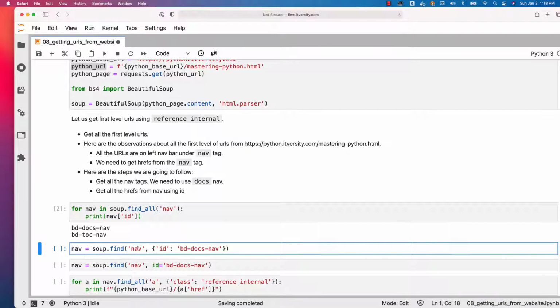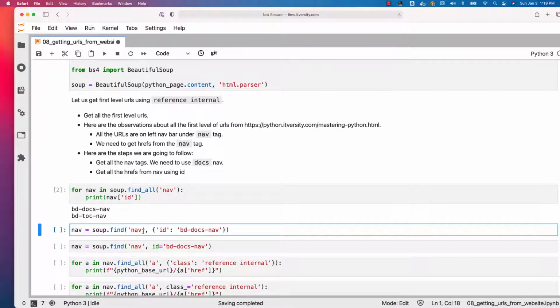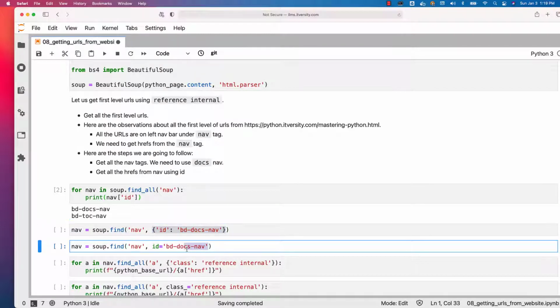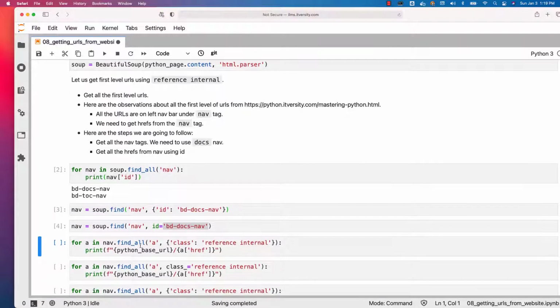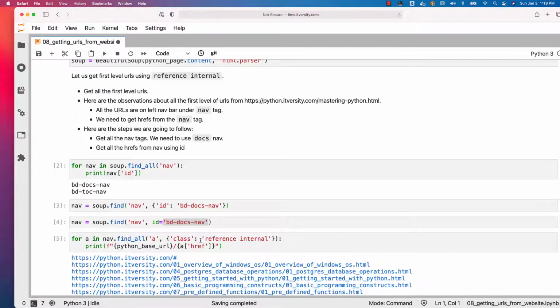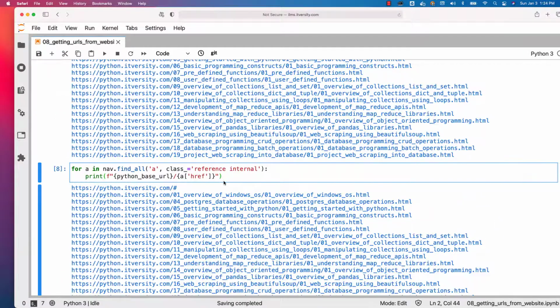You can run this by saying either soup.find nav with id as a dict like this, or id equal to the id. So either approach will work. Both return the same thing for us. Now you should be able to read the hrefs with reference internal to get all the first level URLs. Now if I run this, we'll be getting all the first level URLs. As part of the print statement, as we have the prefix of Python base URL, you are seeing this https python.itversity.com for each and every href value from our A tags.